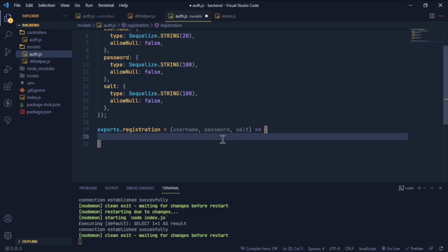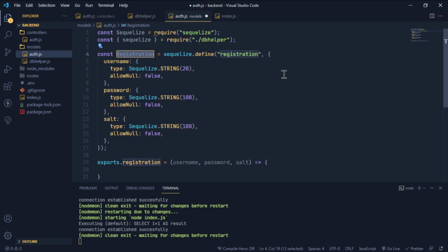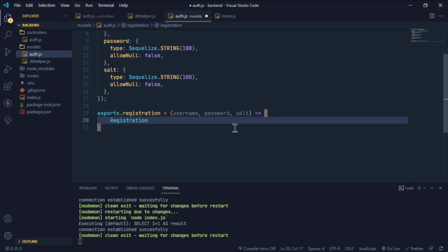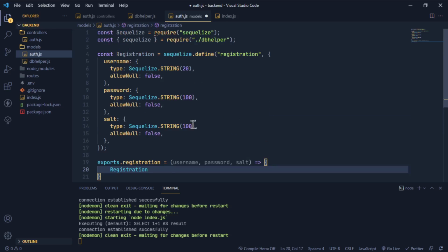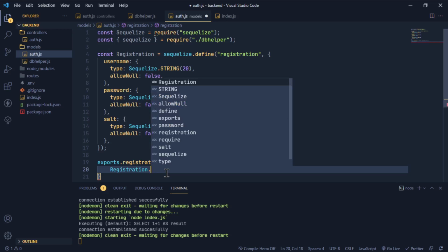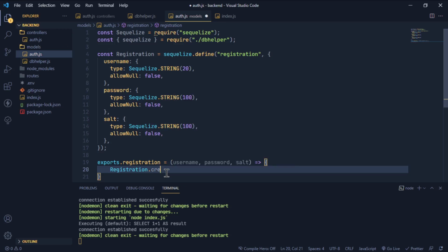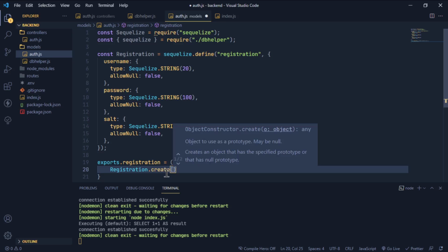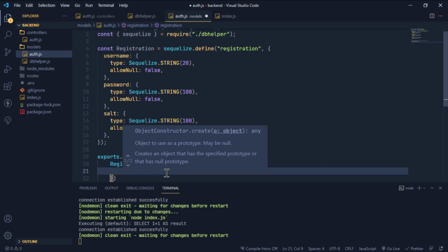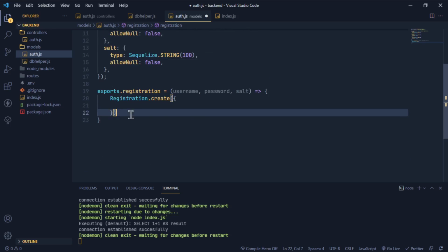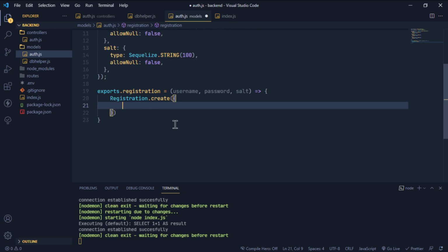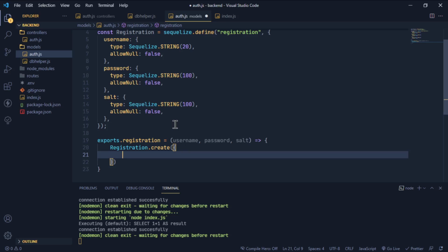Let me have this registration. This is the reference that we have for the Sequelize table that we have created. Registration.create method. Okay, using this create method only, we are going to insert data into the registration table. This create method accepts an object. This object should match the structure that we have in the database.